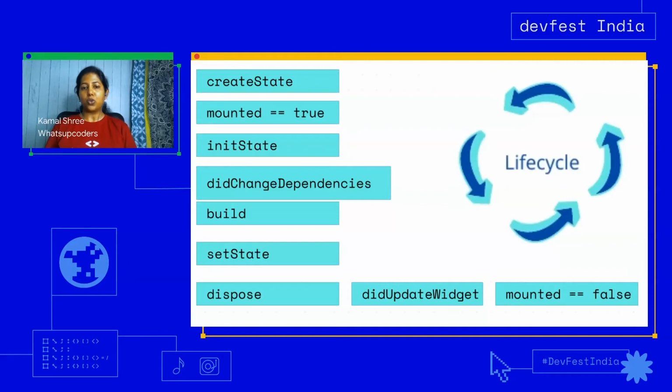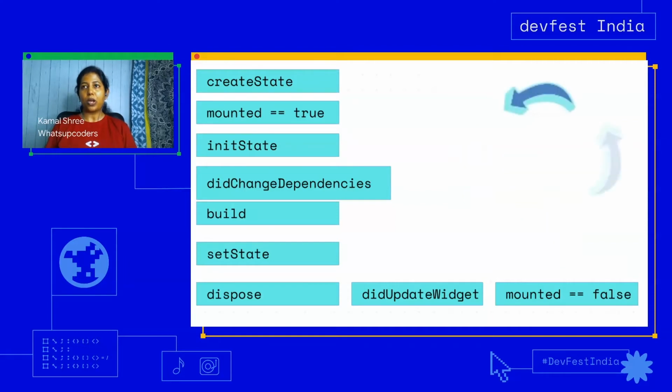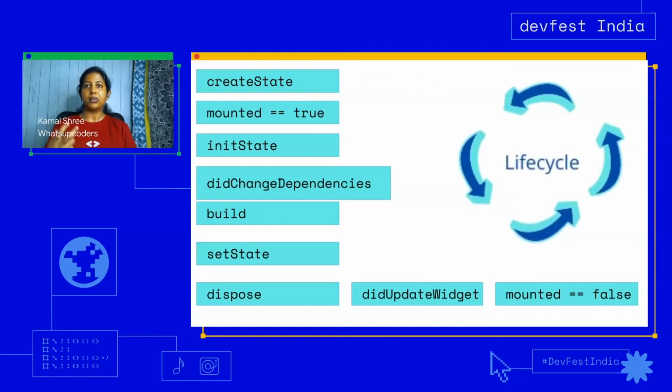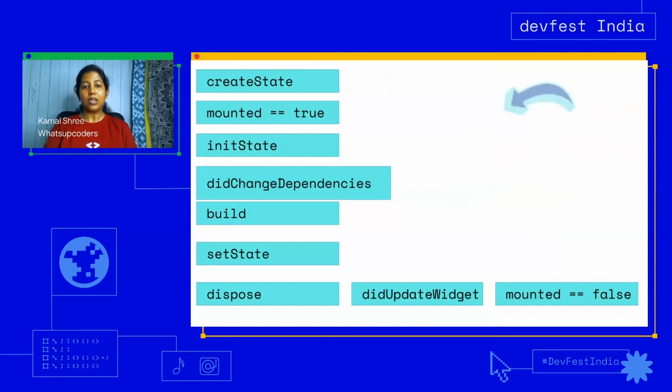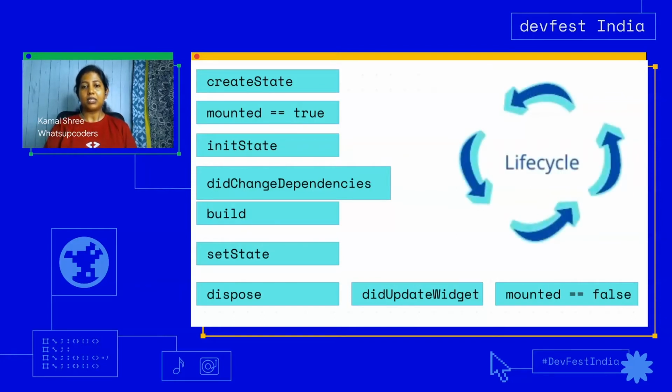Now, mounted is true. As I mentioned, whenever a stateful widget is created, createState is called, and then immediately a state object is returned. When a state object is returned or instantiated, what happens next is that a build context is assigned. Whenever a build context is assigned, that means mounted is true. In case there is any error, the widget gets unmounted.